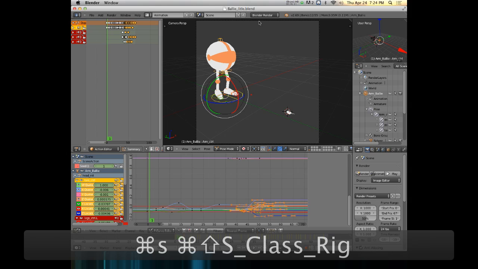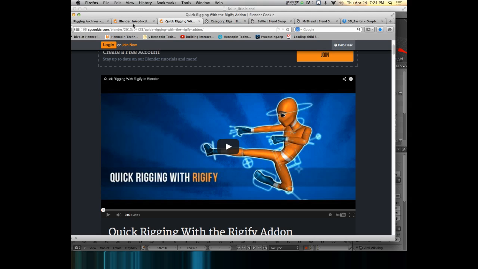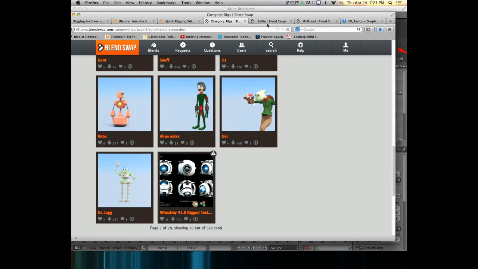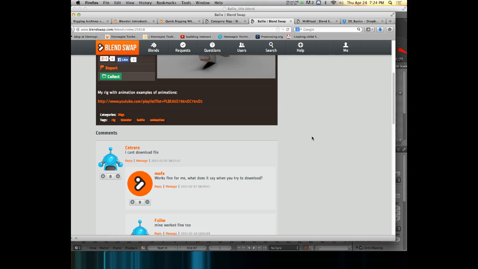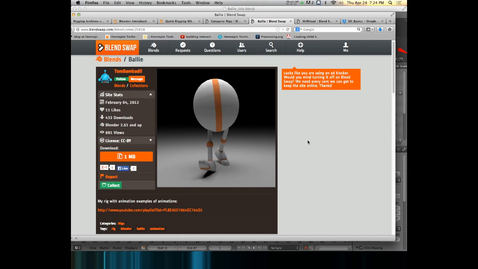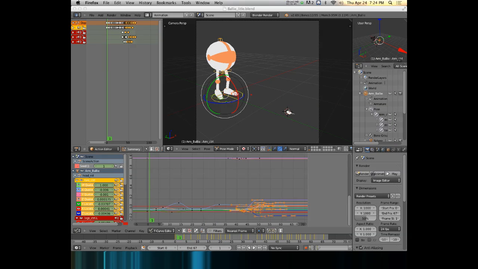Okay, so this is a file in a pre-made rig. It's called Bali Little. Maybe not spelled properly, but that's what it's called. I got it from Blend Swap right here by Tom Bombadil. So it's a very simple rig for practicing animation. You notice there's just a ball and legs. There's no arms, there's no torso or neck or anything like that. But it's a good way to get used to the animation process and getting familiar with a workflow.